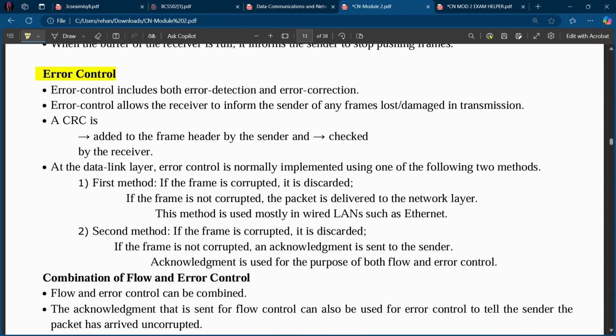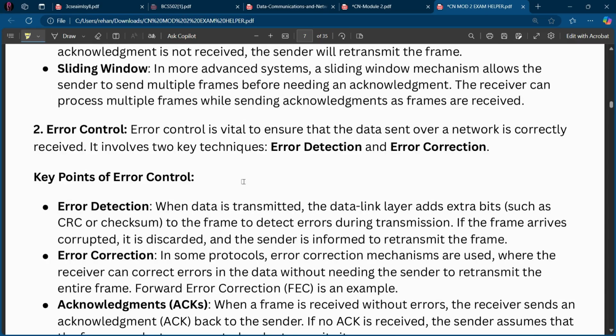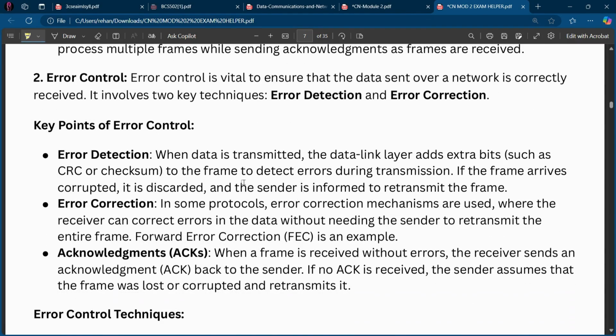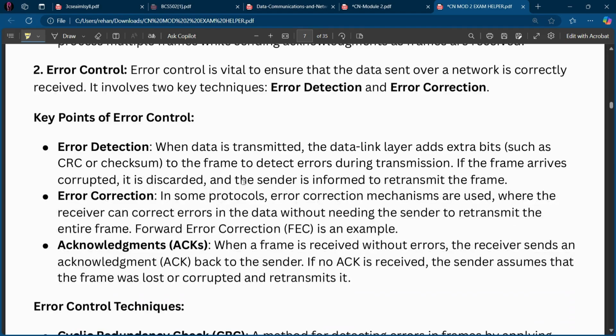Now we'll talk about error control. Error control is vital to ensure that the data sent over a network is correctly received. In the sense that I send it, but you should receive it properly. For example, if I'm sending you money through the post, a money order, you have to receive the full amount. If it is missing, it's a loss, not for me, but especially for you.